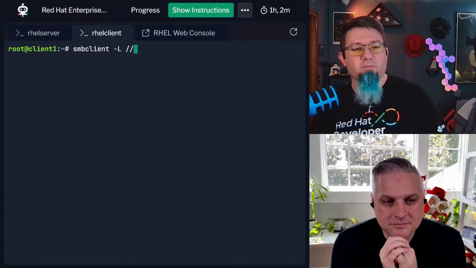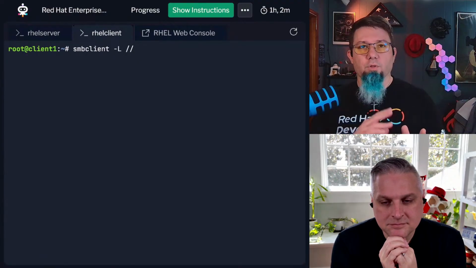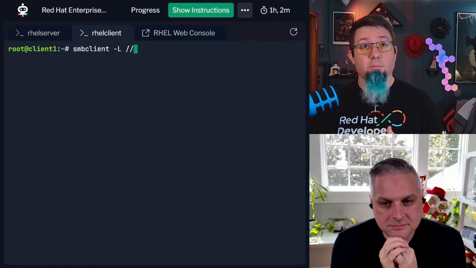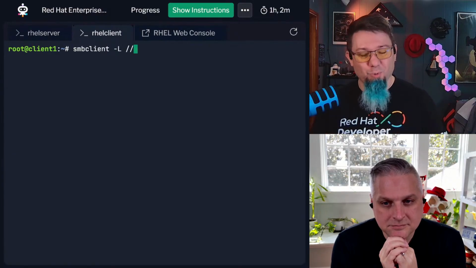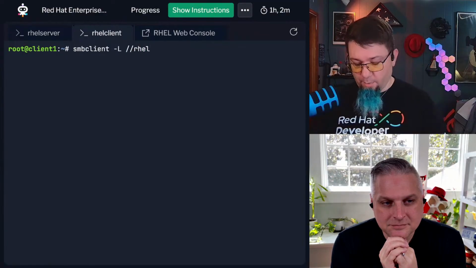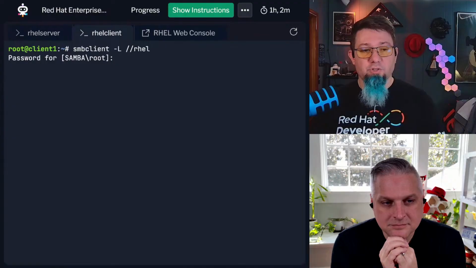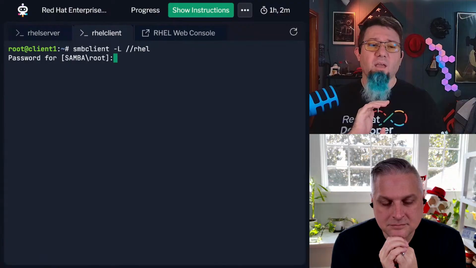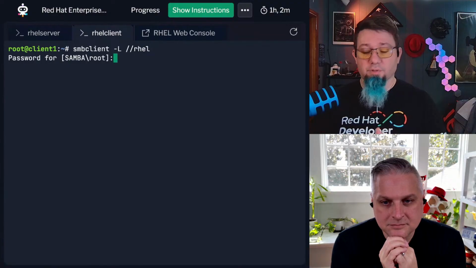I remember everybody would always get confused on that when they were using it on Linux, because backslashes do different things in Bash than forward slashes do. Okay, so the name of my server is RHEL because of the way the lab environment is set up. It's going to ask me to authenticate, but remember, I made the share public and I didn't set up any Samba users, and I'm not messing with that.